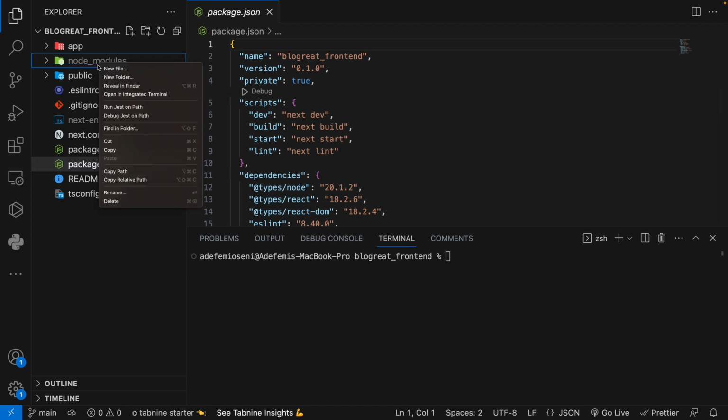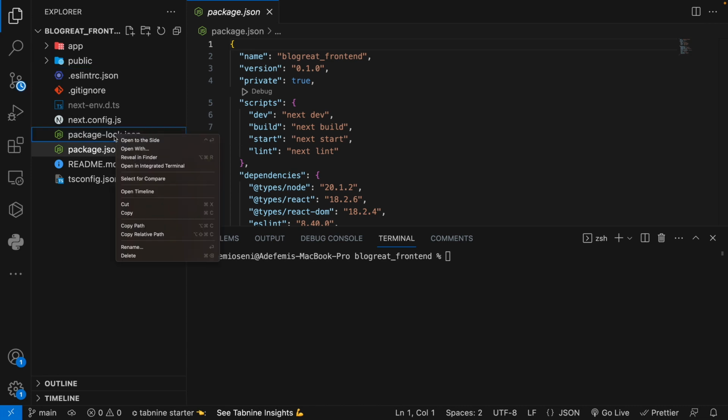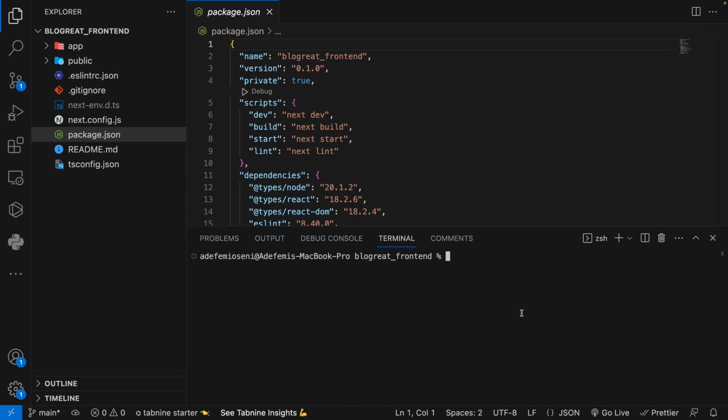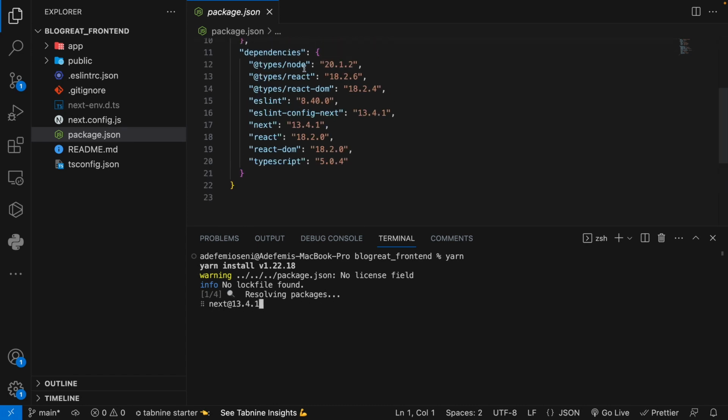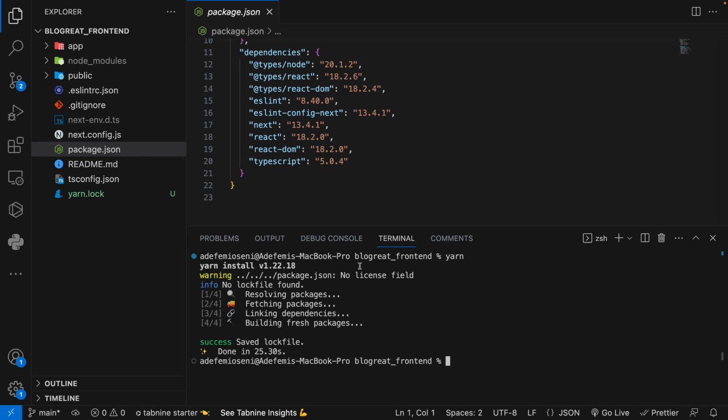I'll remove the node modules, and I'll remove the lock file. Now I'm going to just type in yarn and enter. So now yarn is going to run the installation. We have all the dependencies listed out here, so yarn is going to install those dependencies and is also going to create a yarn lock file. So let's wait for it. Everything is done and now we have the yarn.lock file.